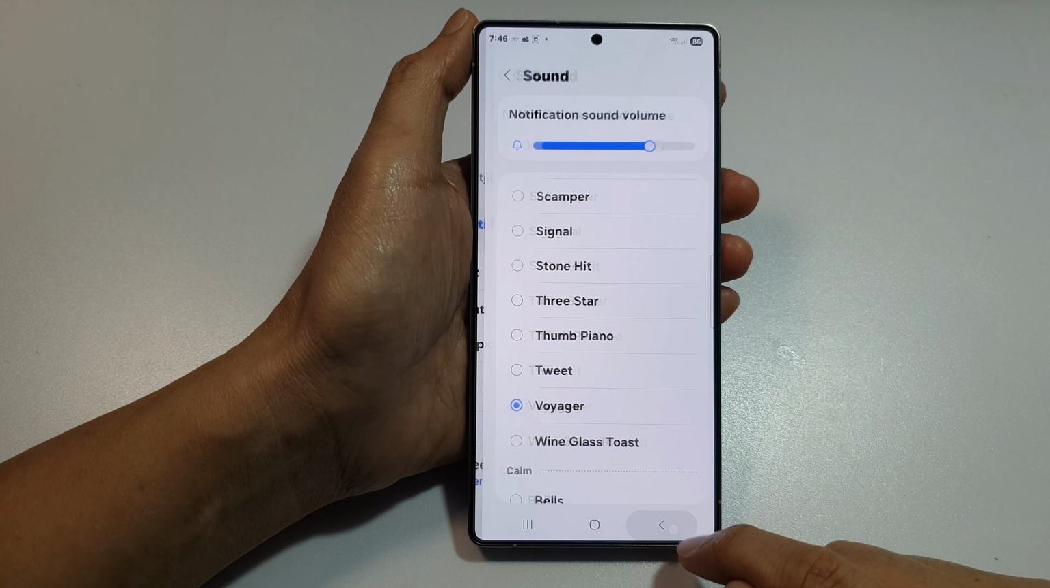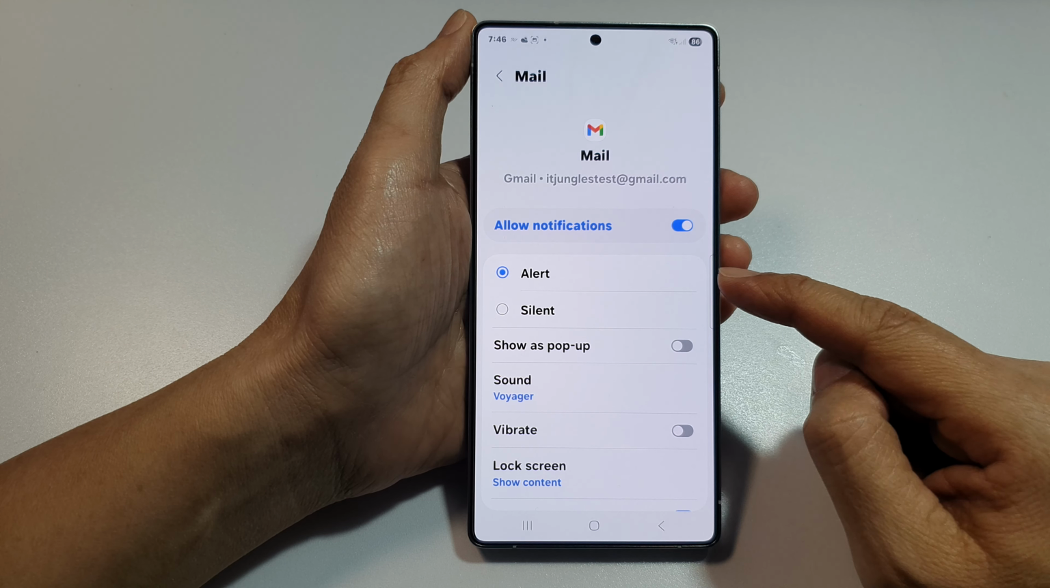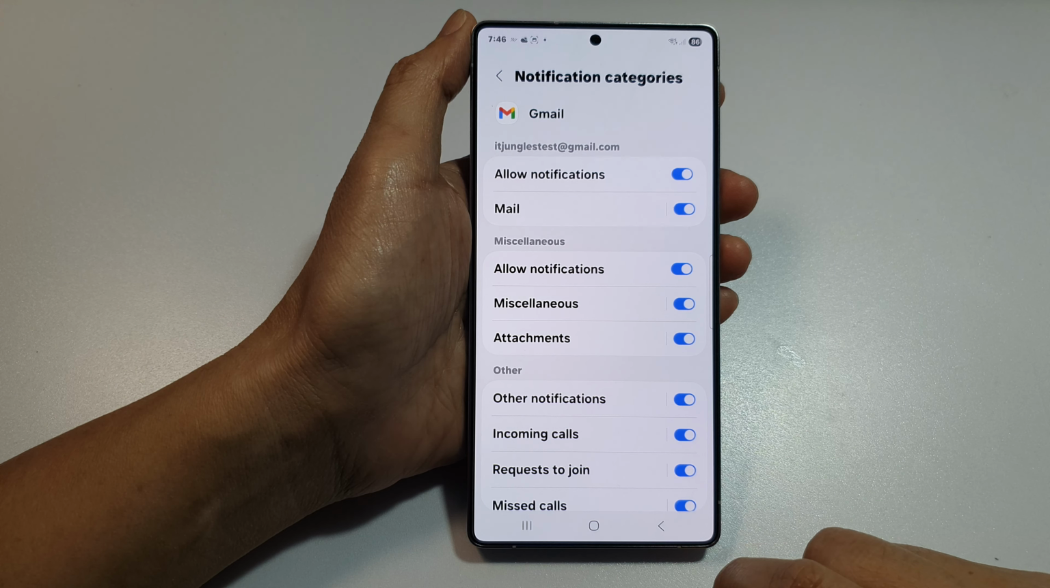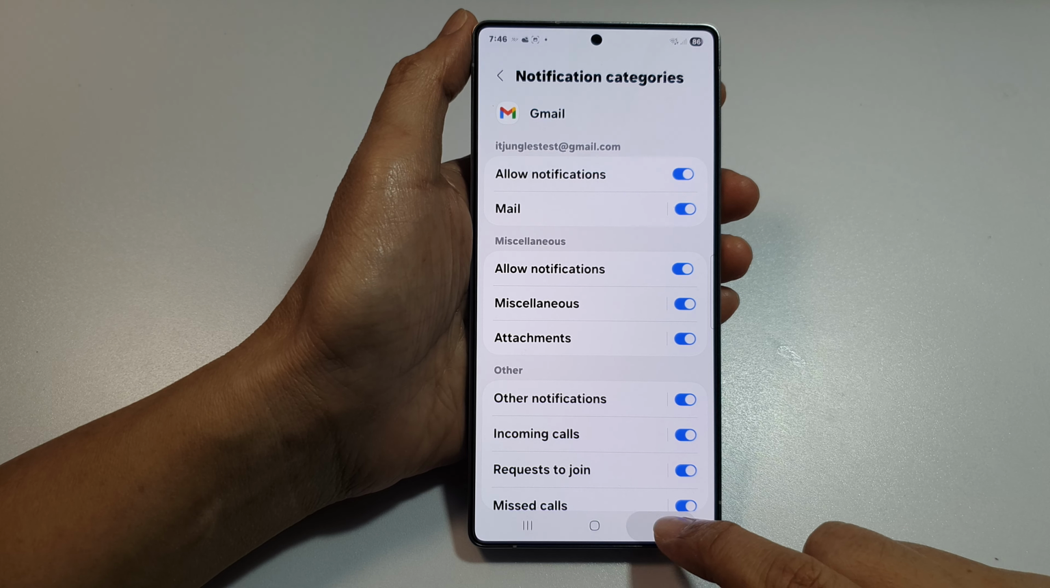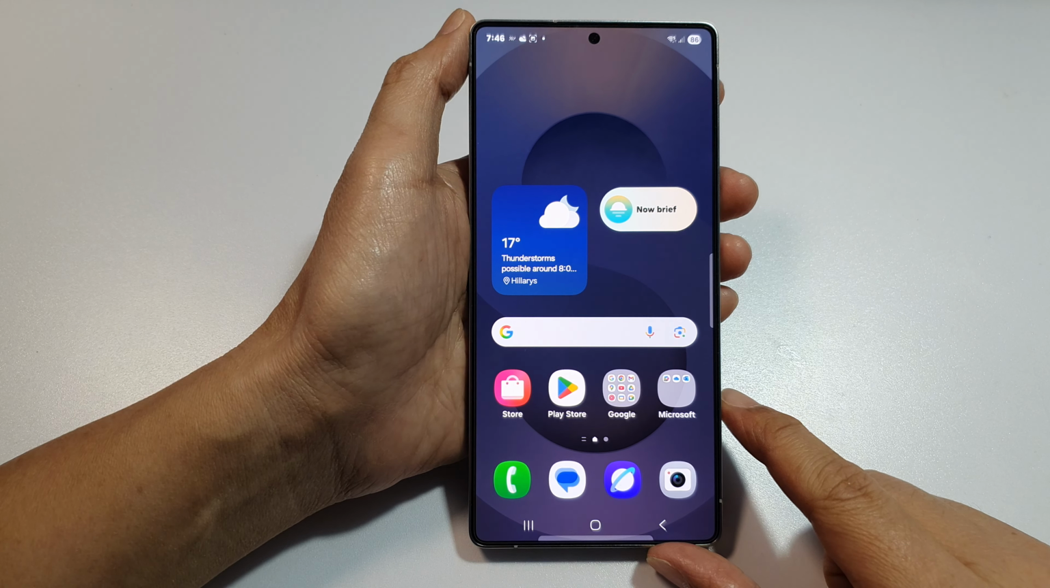Then tap on the back key. So this specific notification sound only set to the mail app. And that's it. After that, tap on the back key or tap on the home button to return back to the home screen. And that's it.